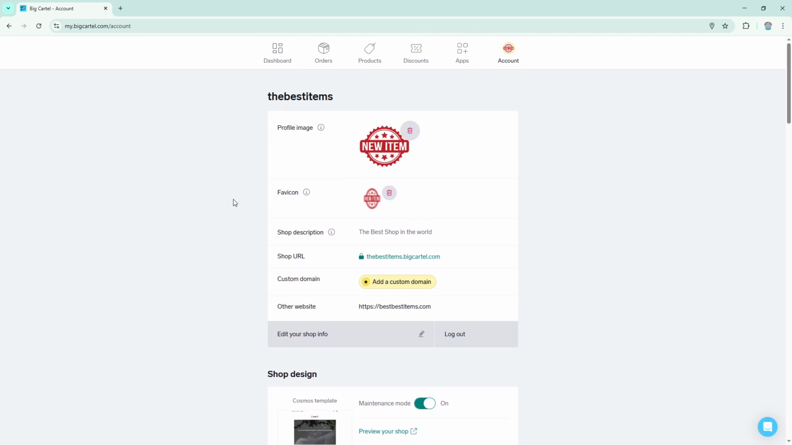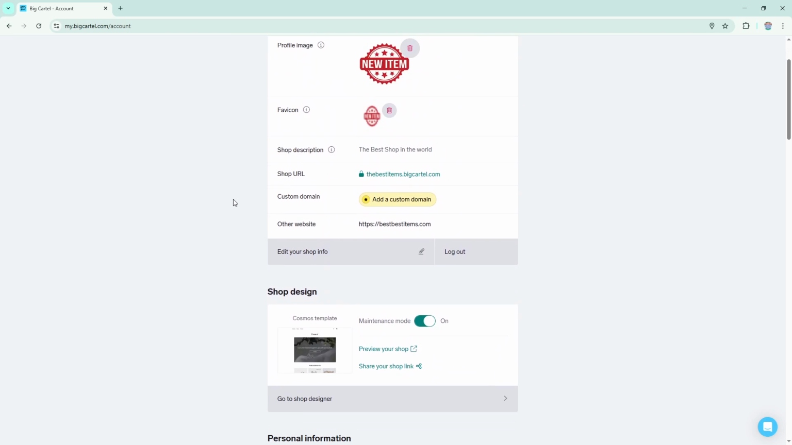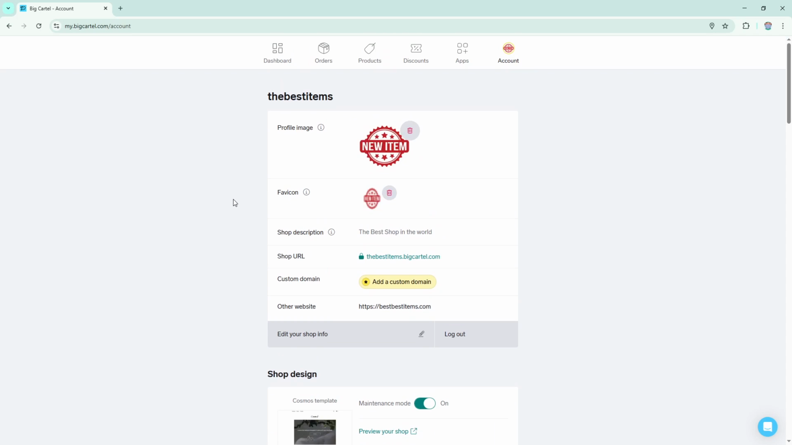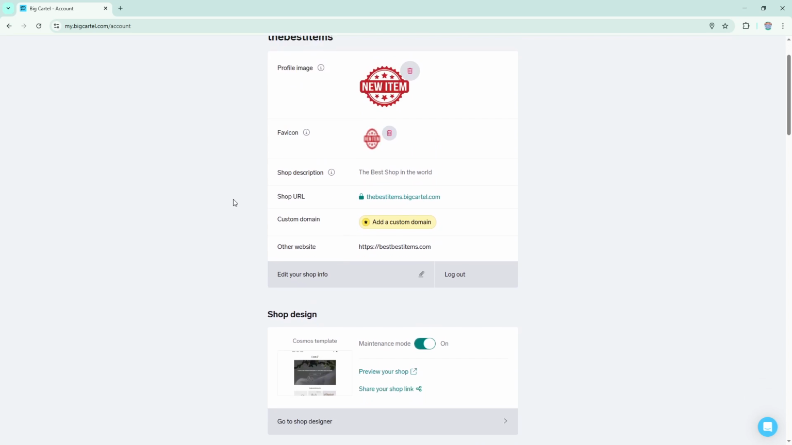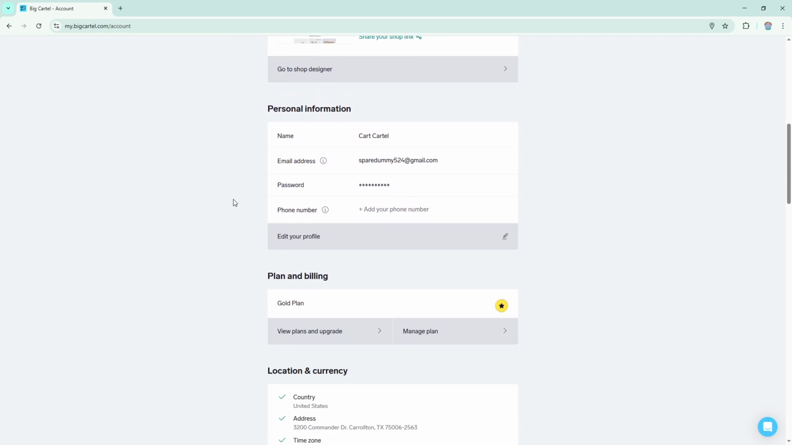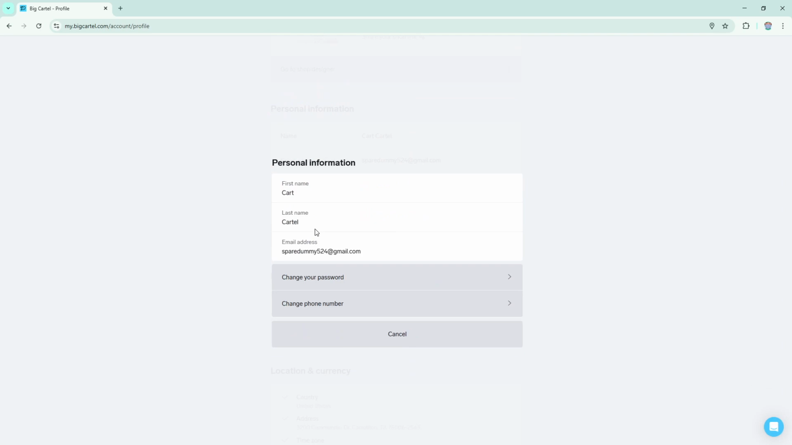Now, you're going to want to edit your profile, a process that's refreshingly straightforward on this platform. Adjacent to your personal information, look for the option to Edit Your Profile. This crucial feature allows you to make the necessary adjustments to your account details. Once inside the editing mode, you have the full freedom to alter your personal details.